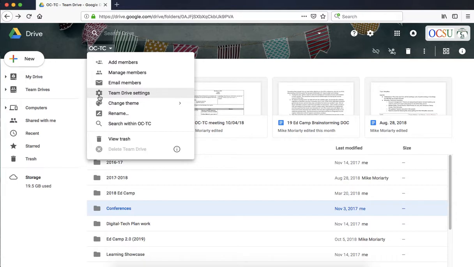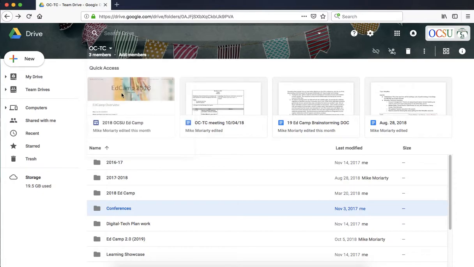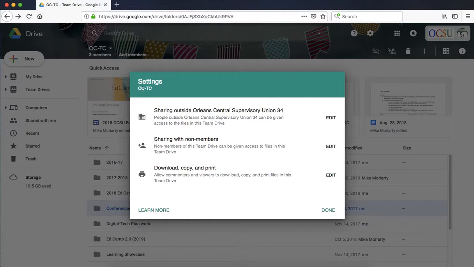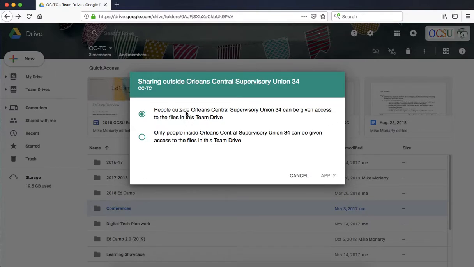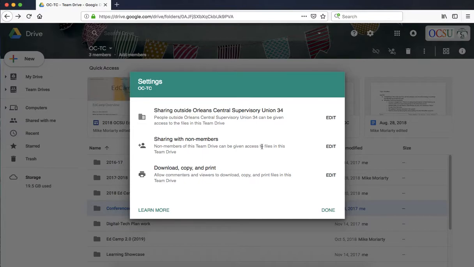The gear has become synonymous throughout all of Google with settings. In this case, it's settings only for this one Team Drive. So you can see here the things you can do is determine whether people outside of your organization can have access to your files. That's handy if you have someone who, let's say, from a visiting SU or from a company who's going to be doing some work with you. You can click on that and make sure that those individual people outside of OSU can have access.